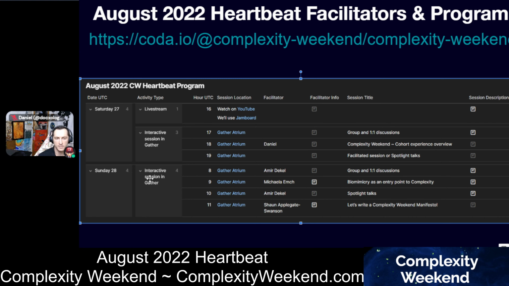In the second interval, on 8 UTC on August 28th, Amir will facilitate group and one-on-one discussions. Then Michaela Emsch will be providing a facilitated session, biomimicry, as an entry point to complexity. Then Amir will facilitate spotlight talks and discussions. And then in the final hour of the second interval, Sean will be facilitating a session on Let's Write a Complexity Weekend Manifesto, which should be pretty awesome.